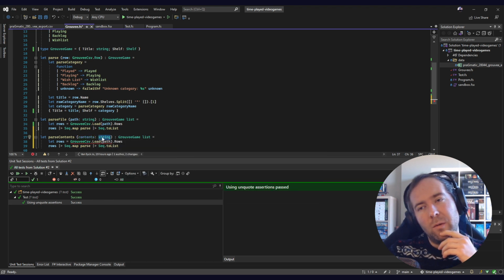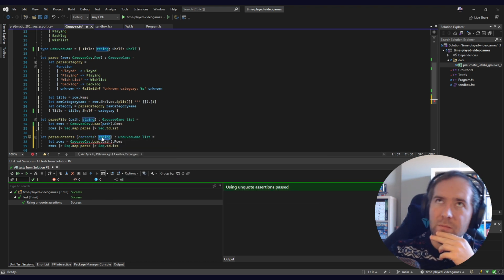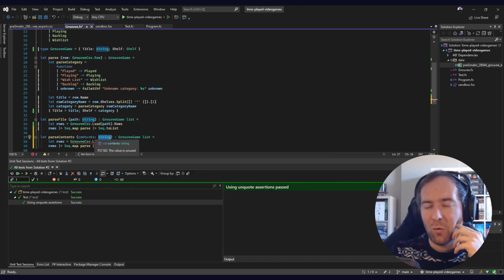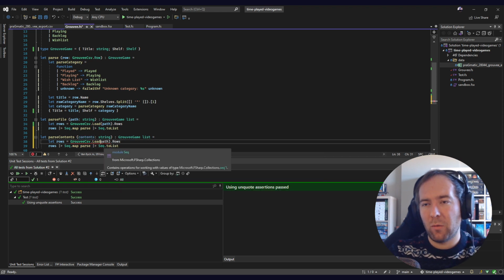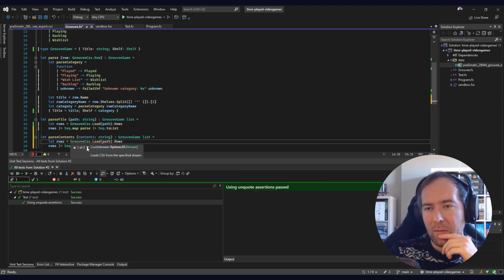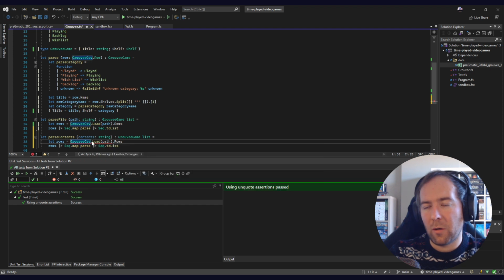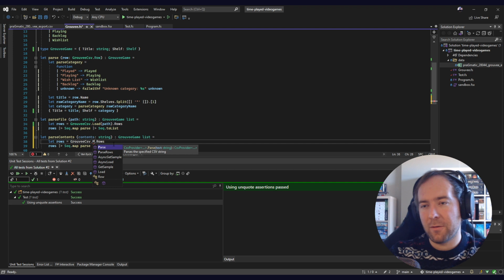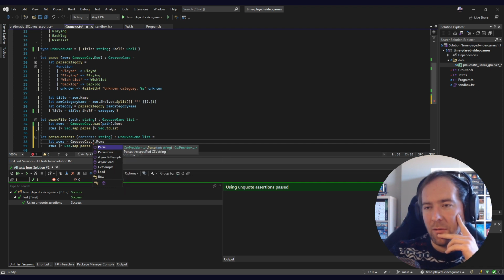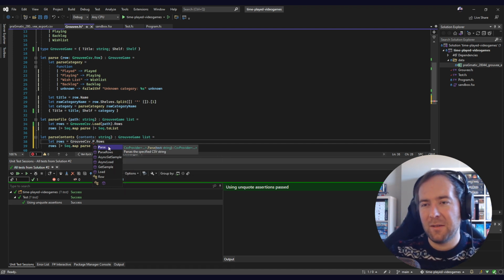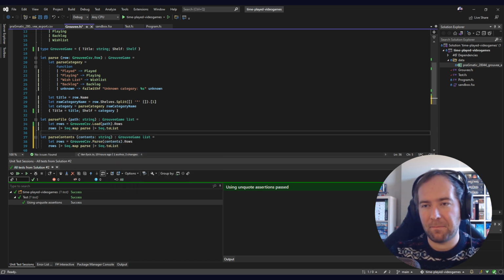Is it a good idea to have a string as input? Groovy file will never be too big. I think we'll get away with a string. Let's look at what we can do with this type provider. We can do .load to load a file, but I think there is a parse. Oh, there is a parse function. Actually, it's simpler than I thought. It's basically just parsing these contents, probably.